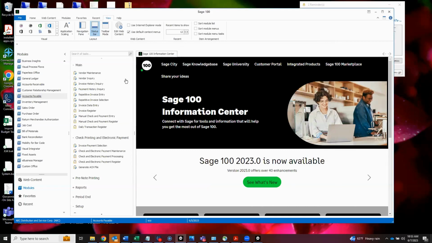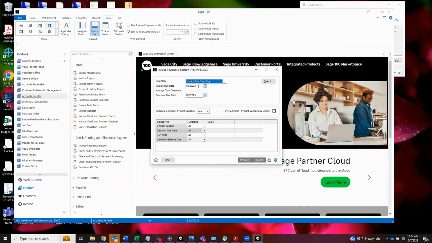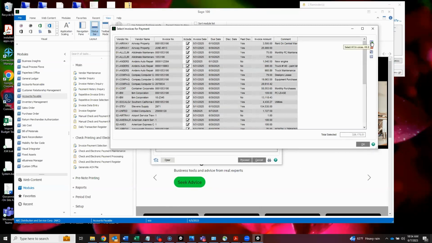There are improvements in invoice payment selection in AP. It now includes a checkbox to select your invoices for payment. I can simply check whichever invoices I want to include in this payment processing. And of course, you still have your option to select all invoices available as well.